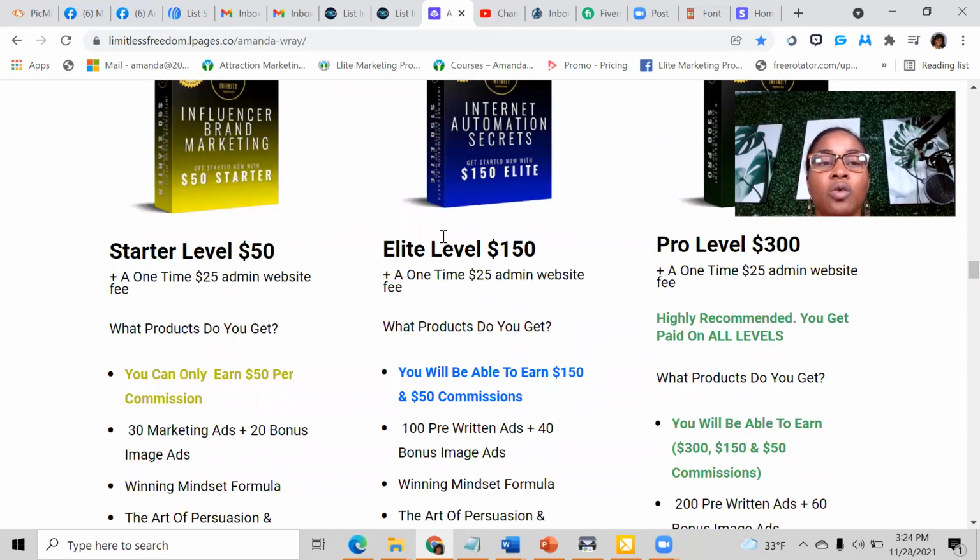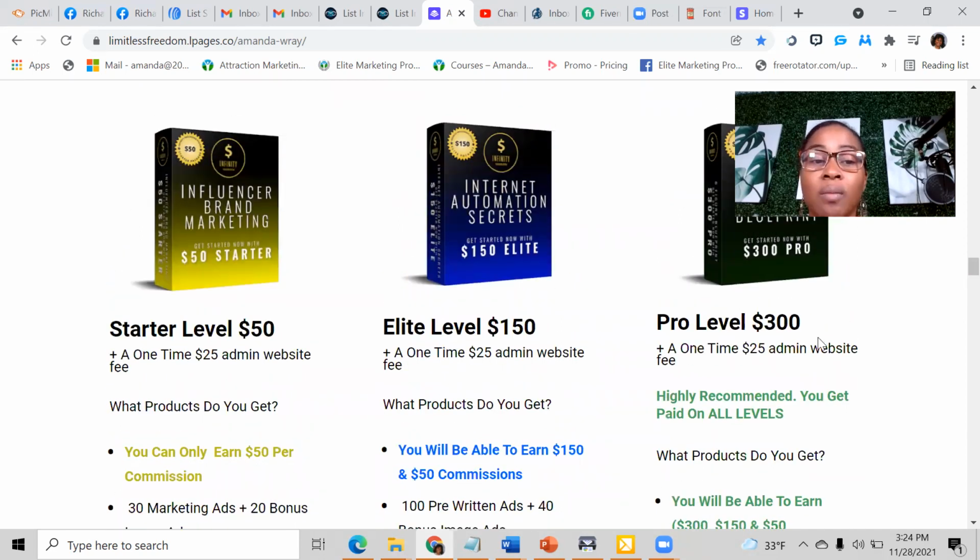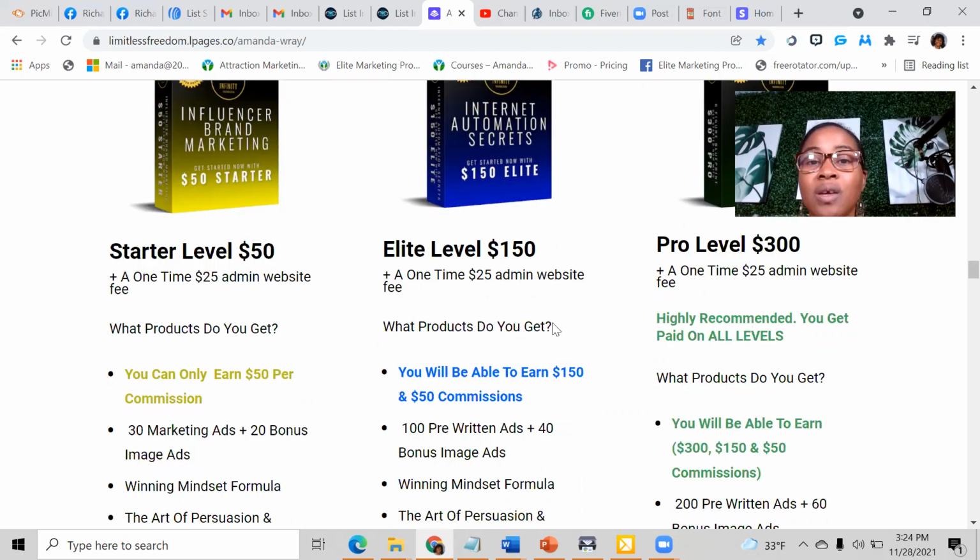So as you scroll down, you'll notice that there's 3 different levels. You have a $50 level, $150, and a $300. These are all one-time payments, along with the $25 admin fee. That's, again, a one-time payment, and that's for your website. In the description below will be the link where you can see what's included in each of these different levels.